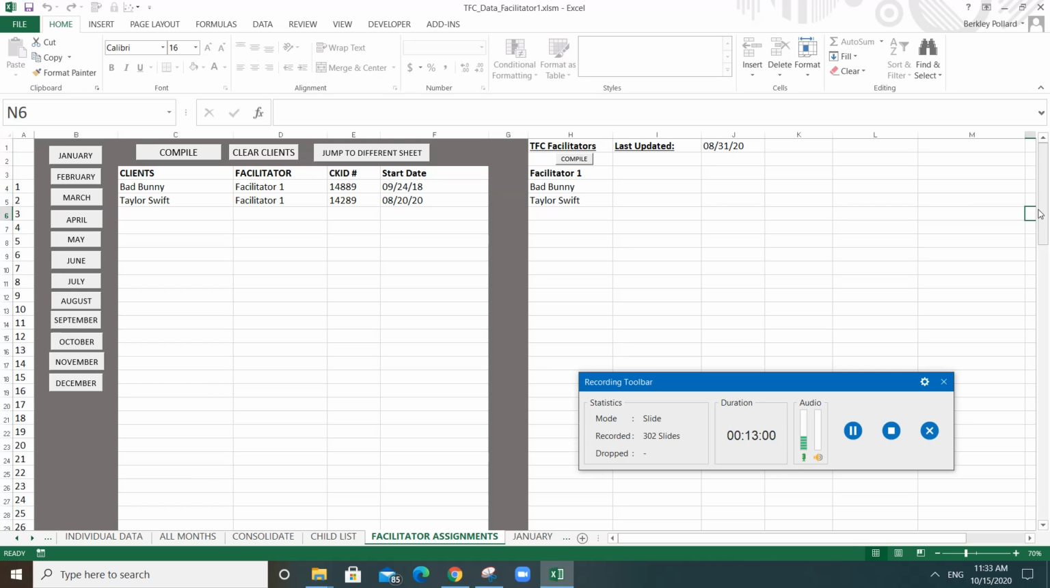So now this list is ready for next month, unless I get a new kid, and if you get a new kid, you're just going to do the same process you did with Taylor Swift. Okay, so that's that. If you want to look at some of the charts about the information you have so far, you can do so as well.